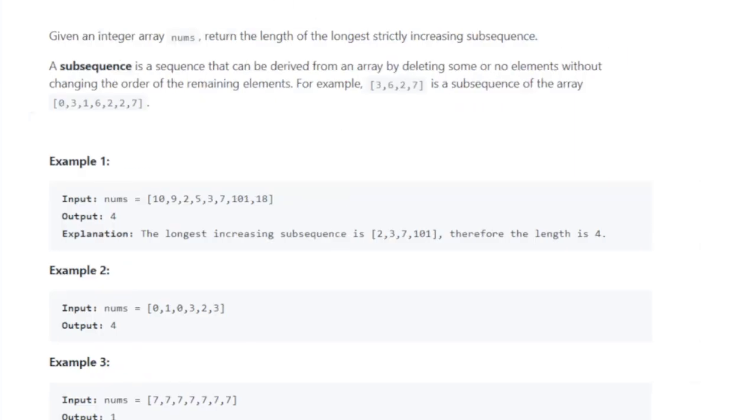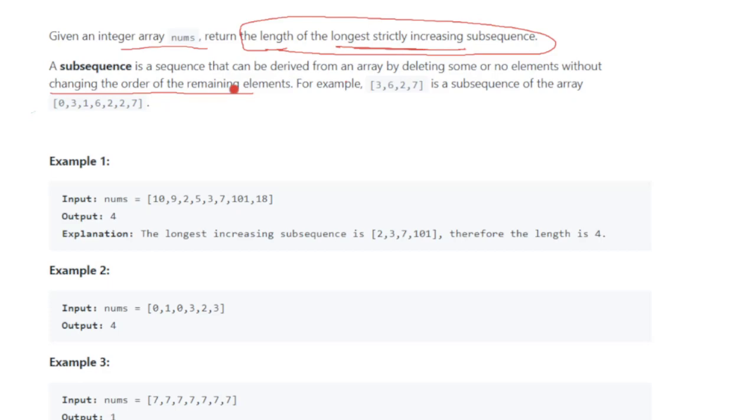Okay, let's see what the question says. The question says you have an integer array nums. You have to return the length of the longest strictly increasing subsequence. There is a word that says strictly increasing, and this has a special meaning here. Now, a subsequence is a sequence that can be derived from an array by deleting or without deleting some elements, and the main thing is without changing the order of the remaining elements. So that's the main thing.